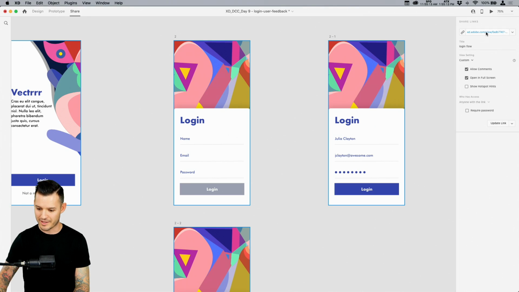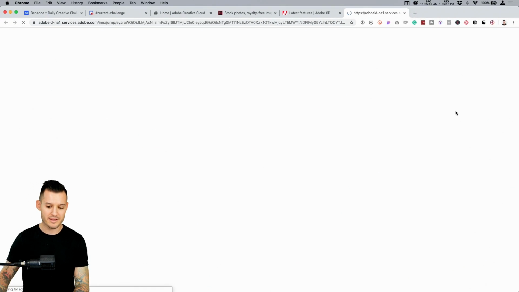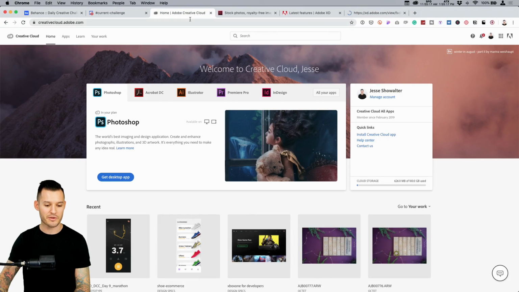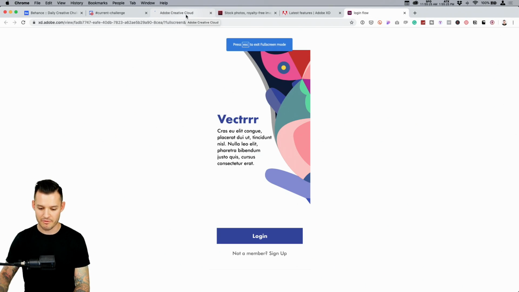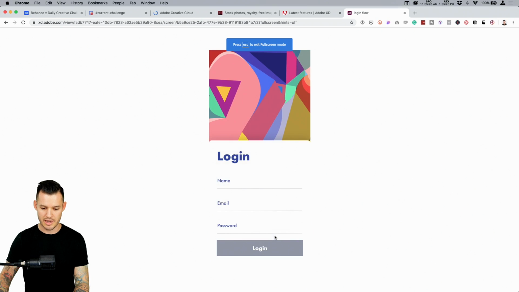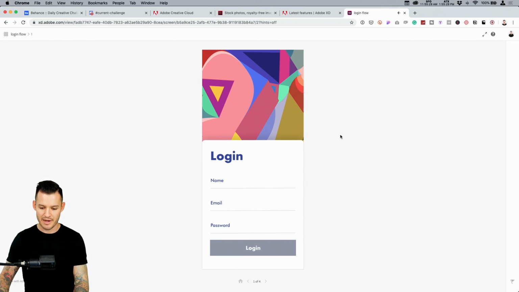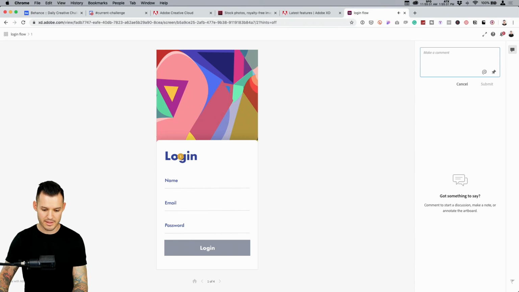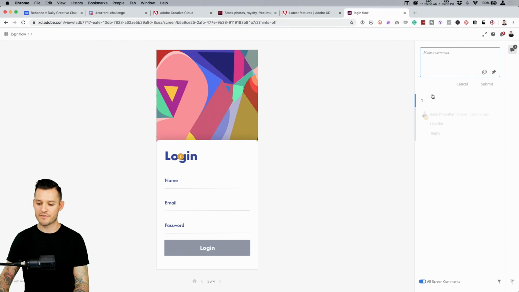All right, our link is there. We click on it. It's going to open up inside of our browser. You could also go to creativecloud.adobe.com and head over to your work if you wanted to see it there. But as we open up our login flow, let's see if we can do it. Sure can. Our user can hit it and see the animation. And if they press escape, they're able to pin things and comment and say, I like this, and then submit it. And then we'll be able to have that user feedback there that we can constantly work off of.